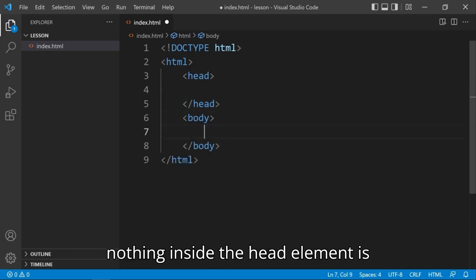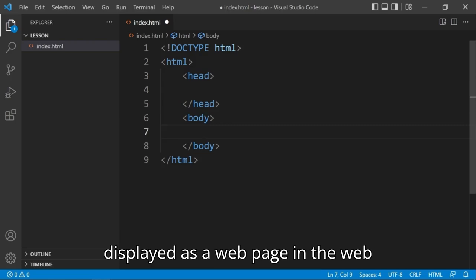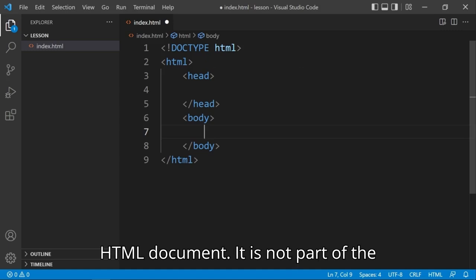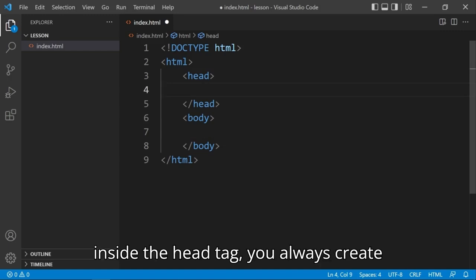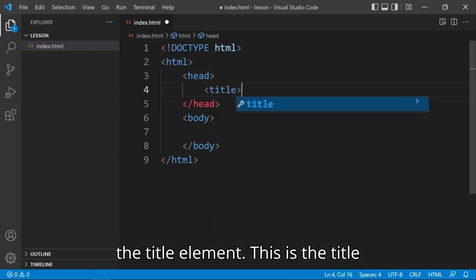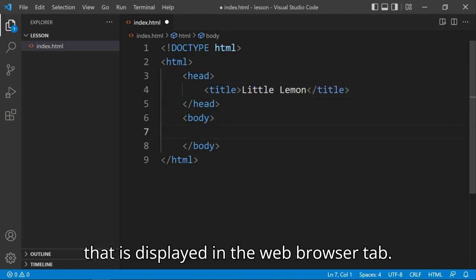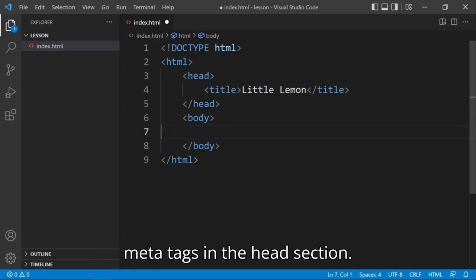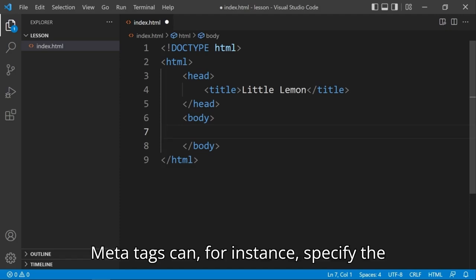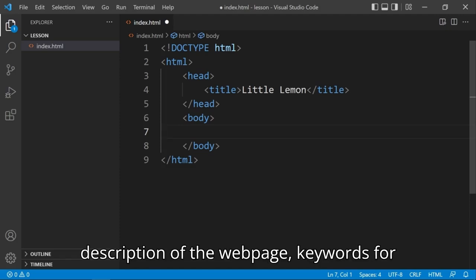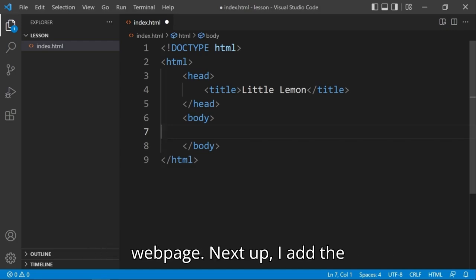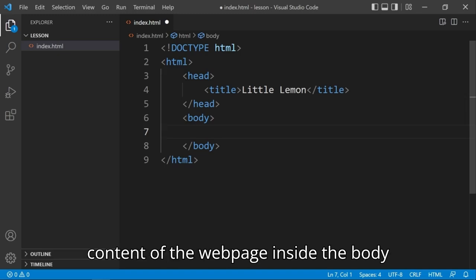It's important to note that nothing inside the head element is displayed as a web page in the web browser. In the head section, you add information or metadata about the HTML document. It is not part of the content of the web page. For example, inside the head tag, you always create the title element. This is the title that is displayed in the web browser tab. I can also link to CSS files and define meta tags in the head section. Meta tags can, for instance, specify the description of the web page, keywords for search engines, and the author of the web page. Next up, I add the content of the web page inside the body tag.